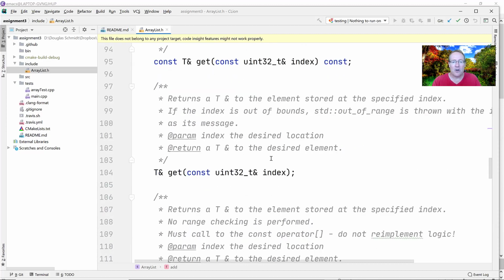Here's another get version. You can see this is the const get version, and this is the non-const get version. So obviously the const get version needs to be used when you have const arrays, whereas this get version can be used when you have non-const array lists. And keep in mind that both versions of get do range checking.